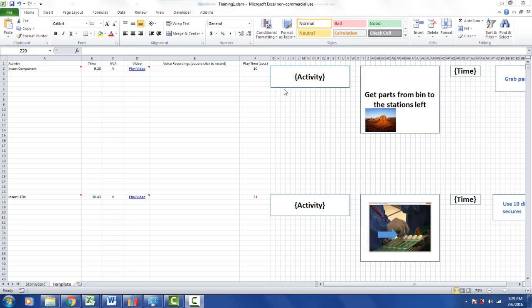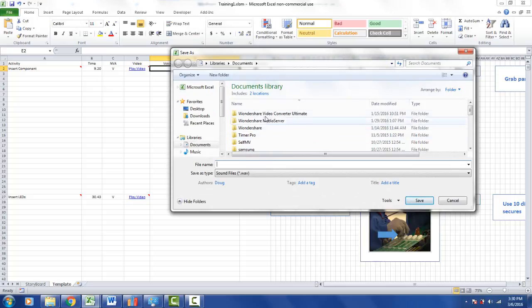You can even add your own narration to your storyboard. The way to do that is to look at column E here, where it says voice recordings. Right, double click to record. So you want to go into the same line as the video is in here to associate it with it. Double click on that. It's going to ask you for a name here.